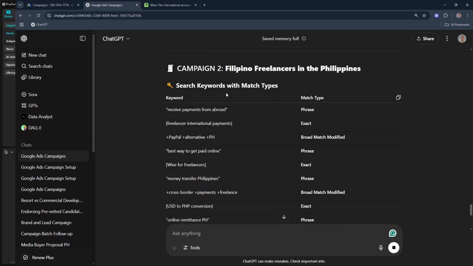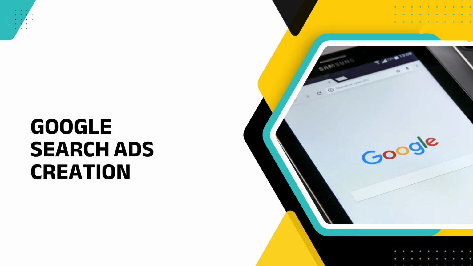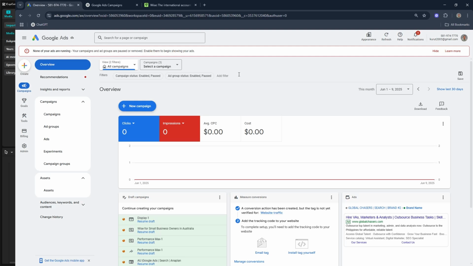So that's how you use ChatGPT for preparing a campaign for Google Ads. Once you have a campaign plan, you can go to the Google Ads platform to create your campaign. You need to log in on the Google Ads platform before we start this demonstration. Once you have logged in, you can follow how I create the campaigns.